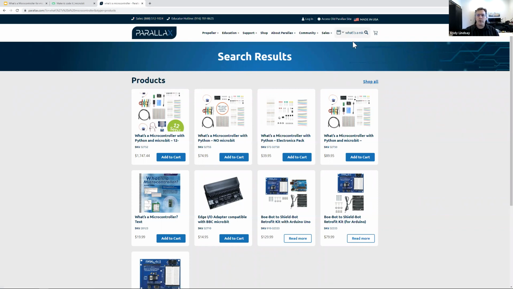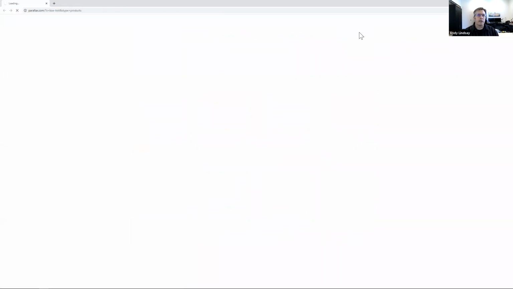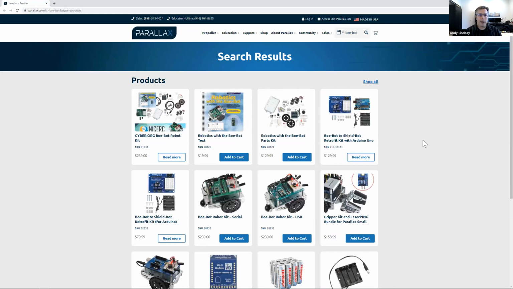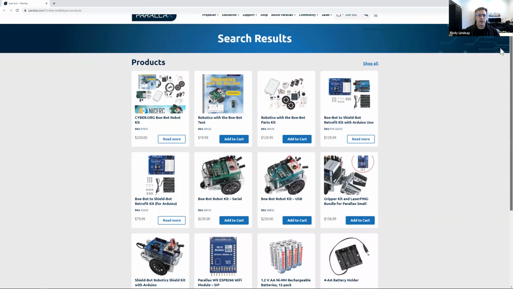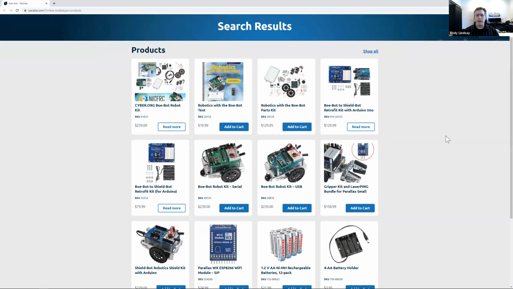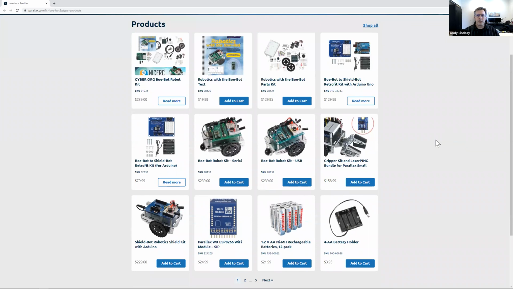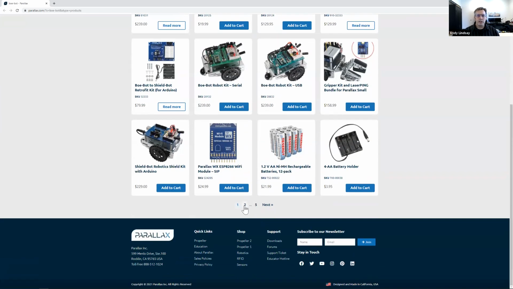Now I'm moving to the Boe-Bot robot. I apologize that the search seems kind of slow here. It's probably because my computer isn't used to having so much going on with the Zoom and the cameras. The Boe-Bot robot looks a lot like the Cyberbot robot. Hopefully Cyberbot will appear in here.